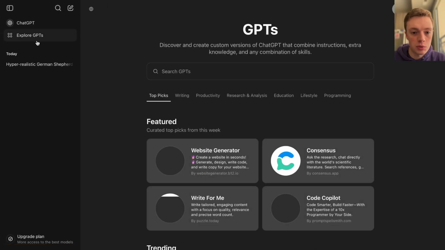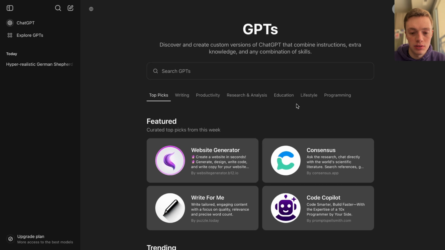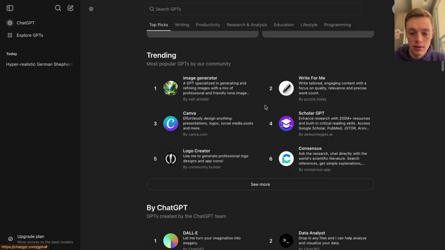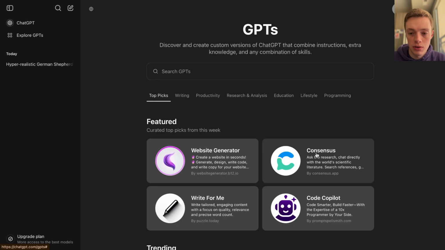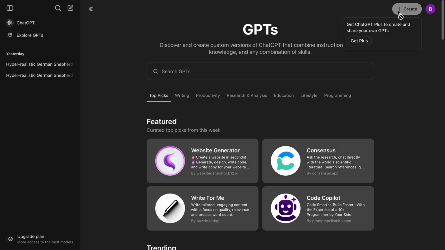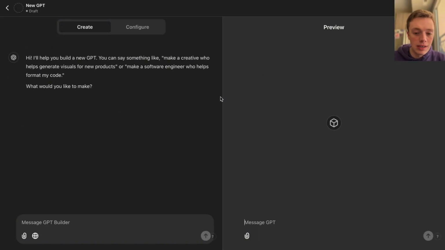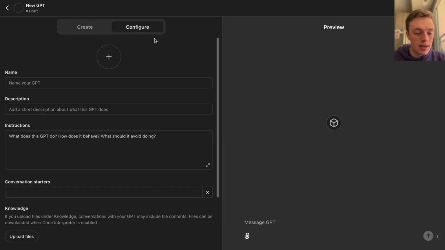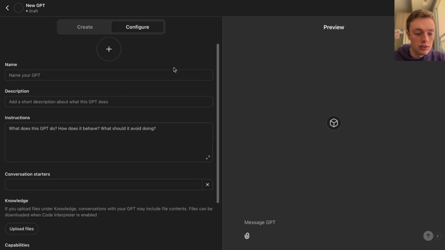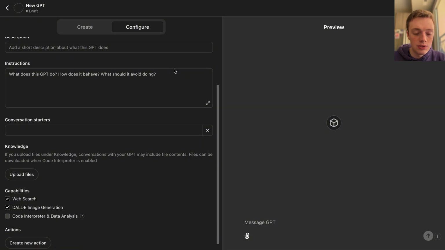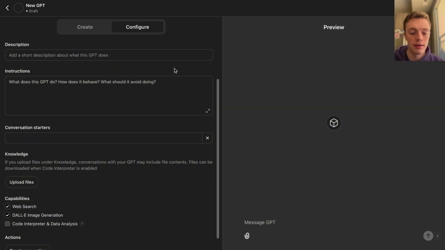If you go over Explore GPTs, you do get access to the GPT store, so you can use these GPTs as much as you want. But the missing feature that you don't get is to create your own GPT. I won't go super in depth on how to use this, but what a custom GPT is really good at is it's a ChatGPT, but a specialized version of it.